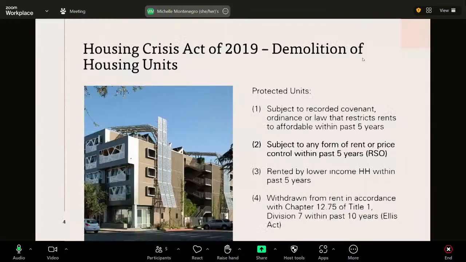So before we dive too deep into the actual replacement requirement, because the terminology is a little complicated in both state law and the staff report, I want to quickly do an overview of the type of units we're speaking about. SB 330, also known as the Housing Crisis Act of 2019, expanded demolition protections for housing development projects. It stated 4 types of protected units that these demolition protections would apply to.